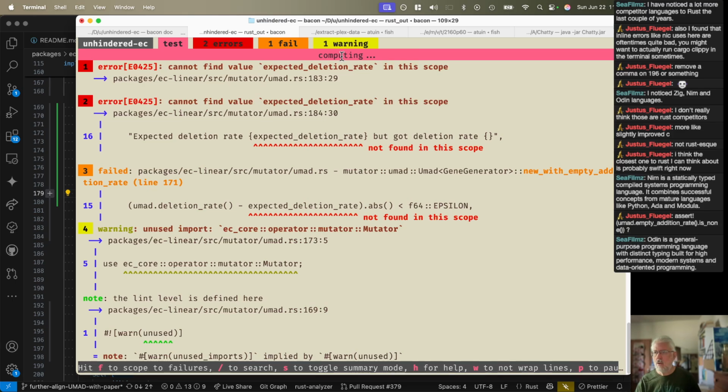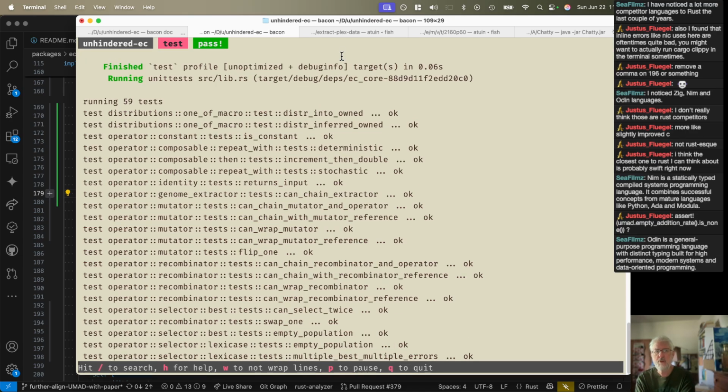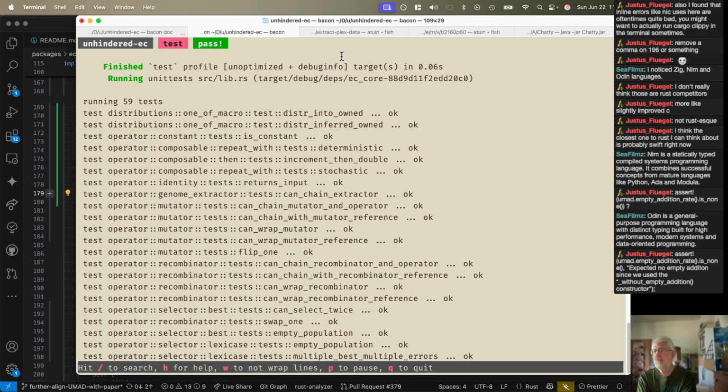Odin is a general purpose language, distinct typing built for high performance modern systems. So I think one of the questions is: is being a competitor to Rust just being a compiled performance systems language? I think that's not enough, because I think there's more happening.